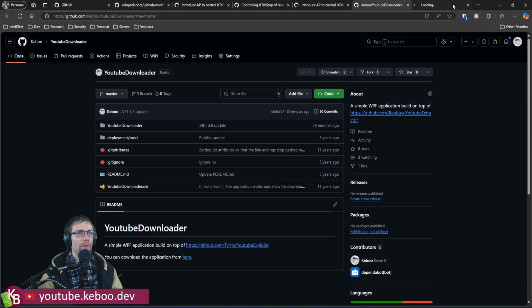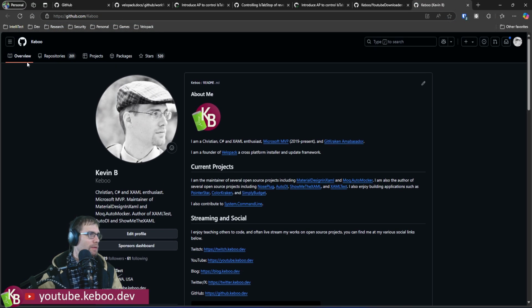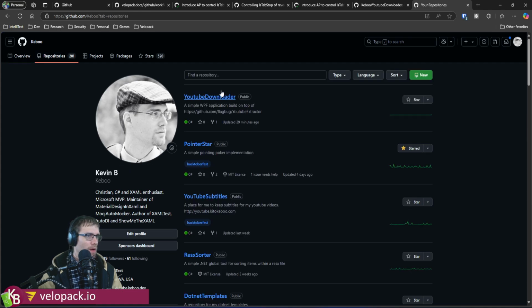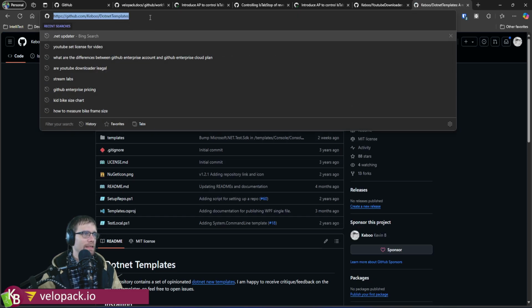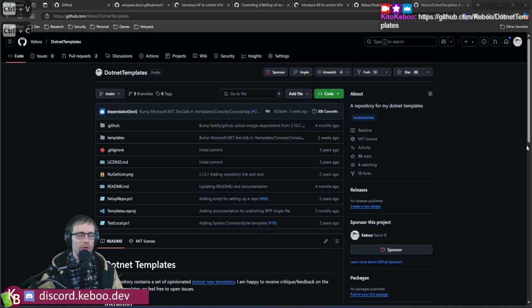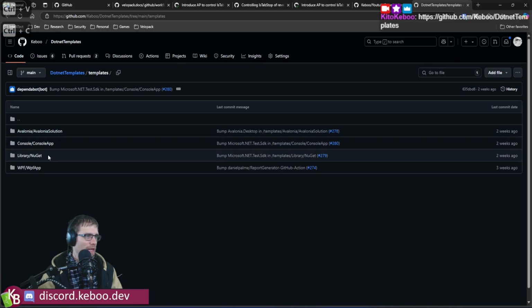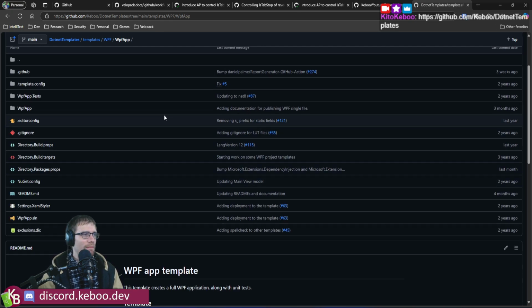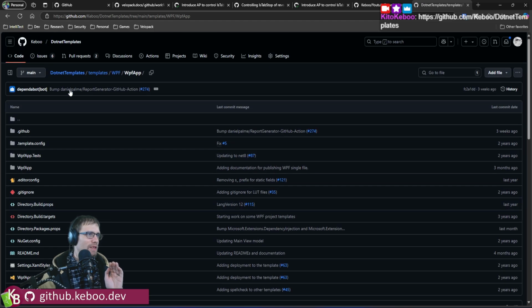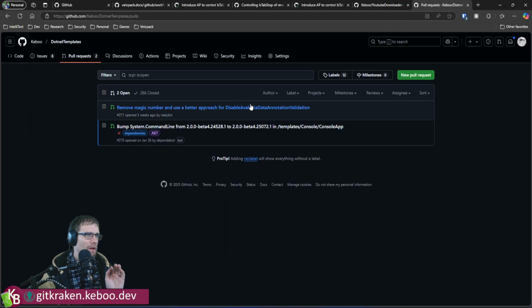Ideally, what I would like to do is use my repositories. I have my .NET templates library, and I like this. It restructures WPF apps. I specifically have a WPF app template in here that lays out a WPF app much more in line with what I want. It has centralized package management, build props, all the things. That is what we are going for. What do we got going on here?